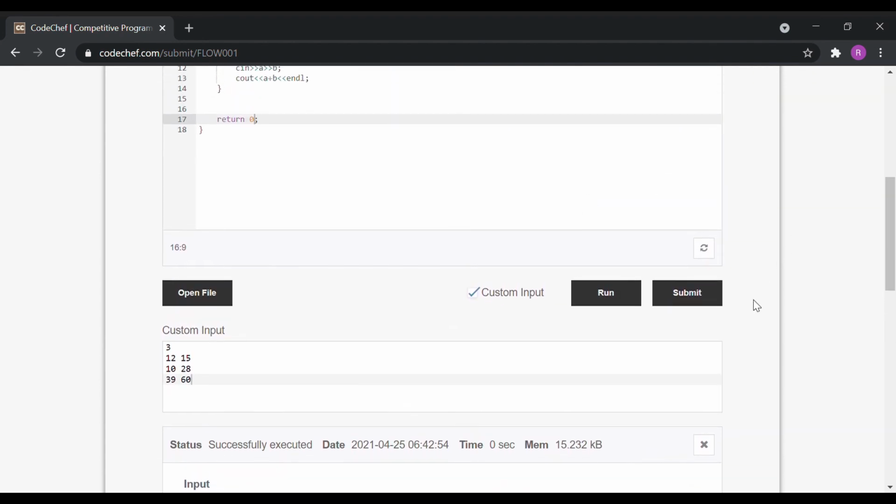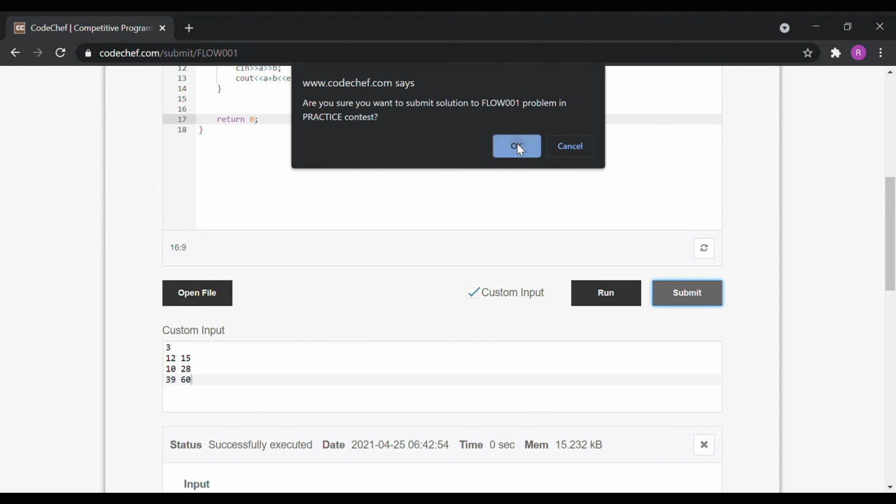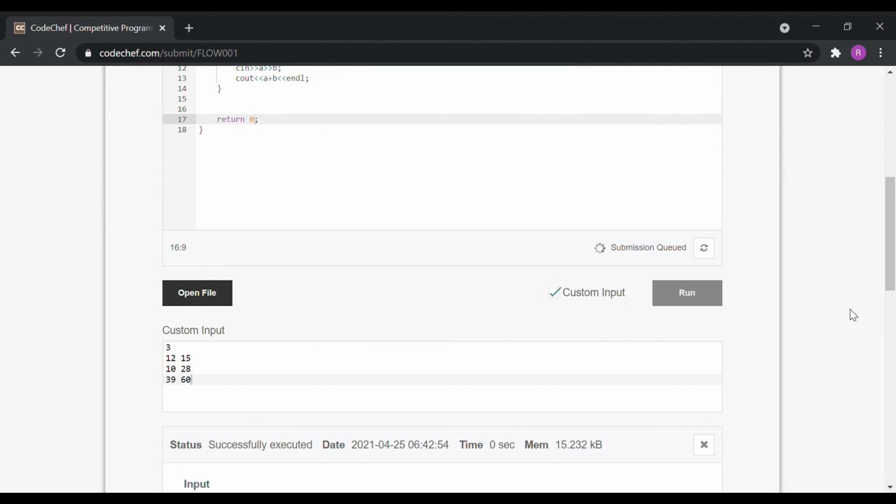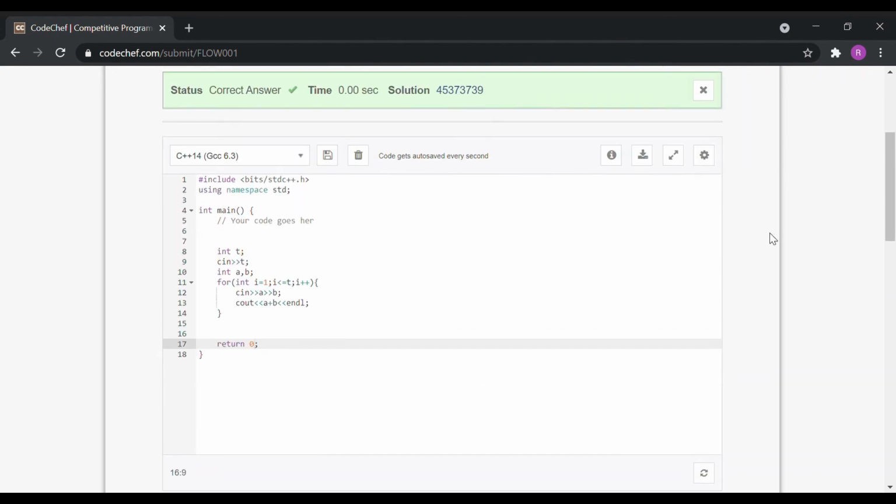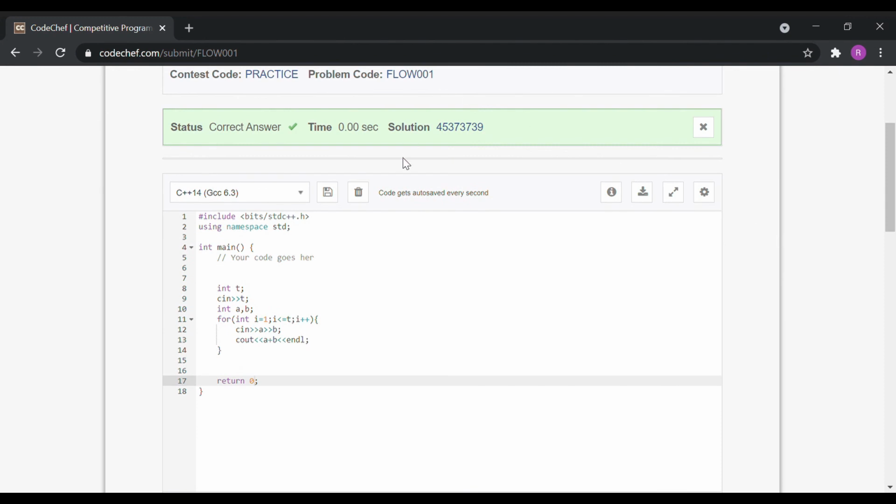Now I can go and submit my code and wait for the response. It says correct answer, which means I have submitted the correct solution.